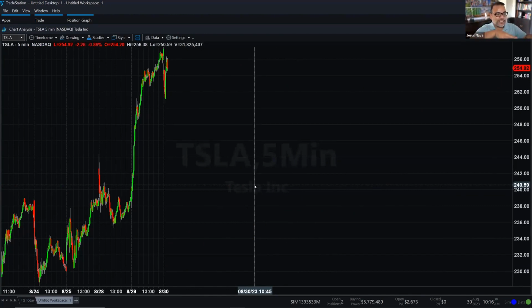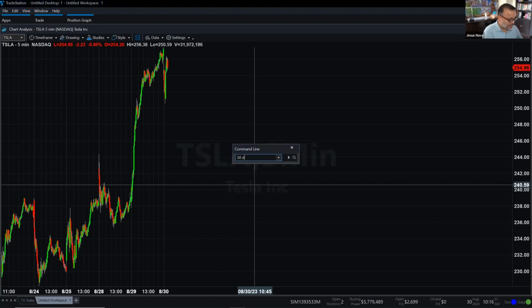The chart in TradeStation doesn't automatically load historical data. So when you open up a 5-minute chart of Tesla, for example, you only get 5 days of history. Now, most likely you'll need more, especially if you want to see more historical data. Here I only see 5 days. I'm going to load 30 days of data, and I'm going to use the command line to put in that request. And all I need to do is type in 30 space days.